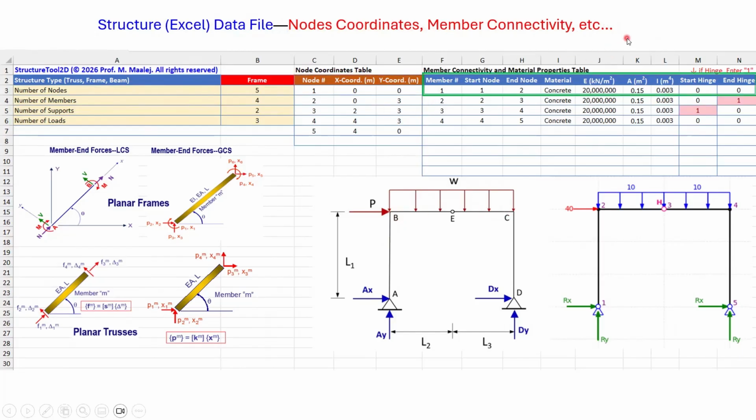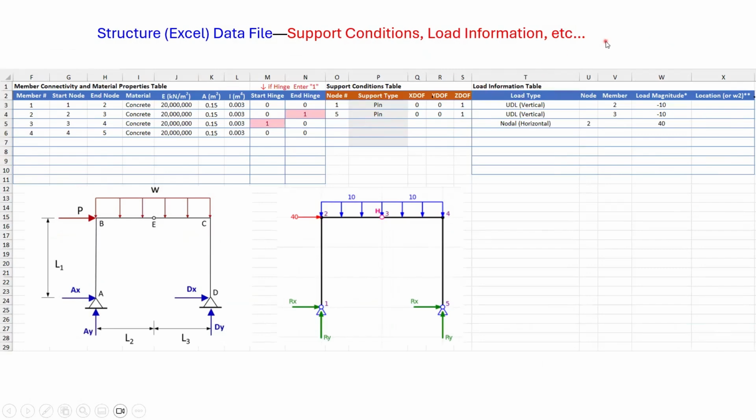The member table defines connectivity and properties. Each member has a start node and an end node. The member table also provides the section and material properties used in the analysis. These include E, area, and moment of inertia. In the frame example, the member table also includes hinge flags. That matters because hinge settings affect structural behavior, and they also influence which method sections are most suitable later in the app. The support table identifies the restrained nodes and the support type.